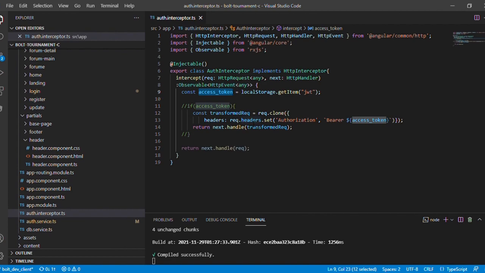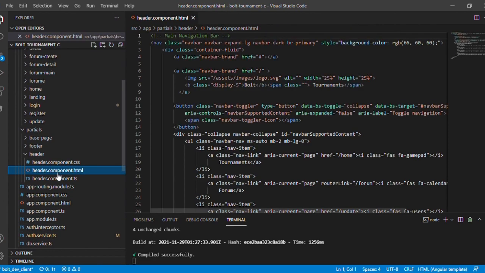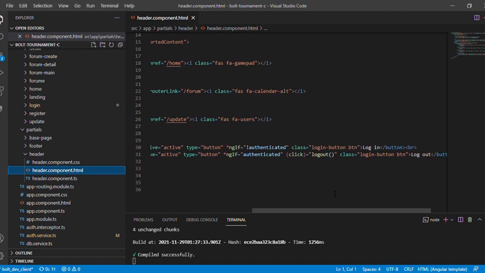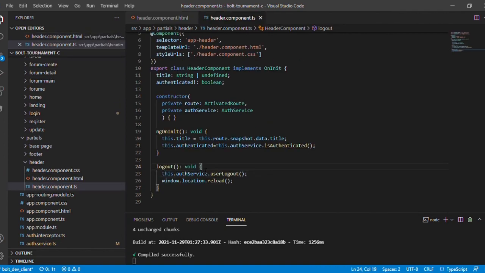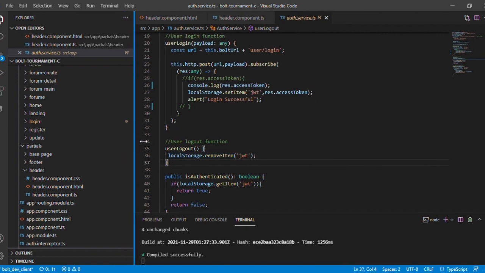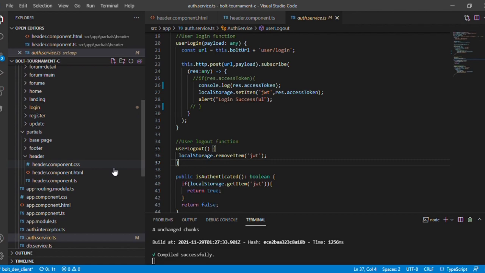Now I'm going to explain the user logout process. Logout is handled from the header component. When the user clicks on the logout button, it will invoke the logout function of the component, which is reusing the user logout function from auth service, where we have defined this function to clear the JWT token from the local storage. That's all about the implementation of user authentication and authorization functionality.